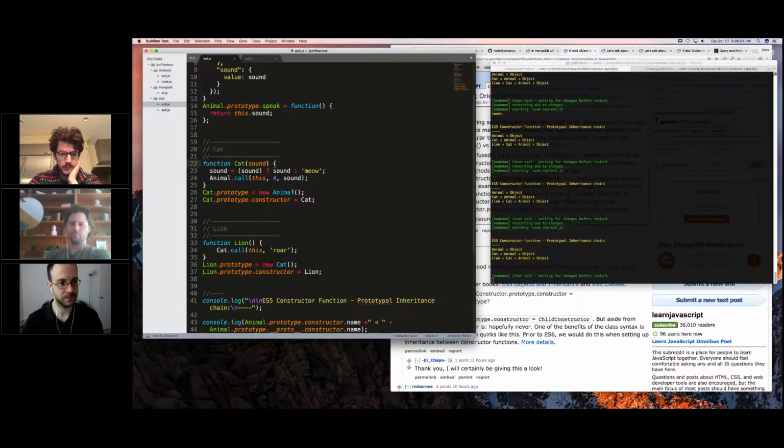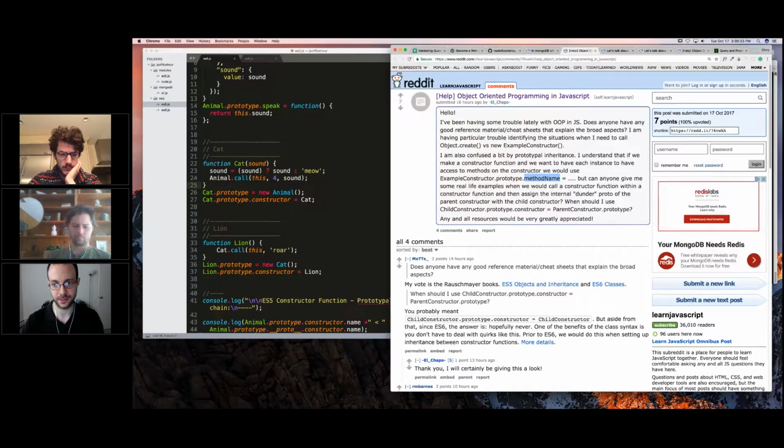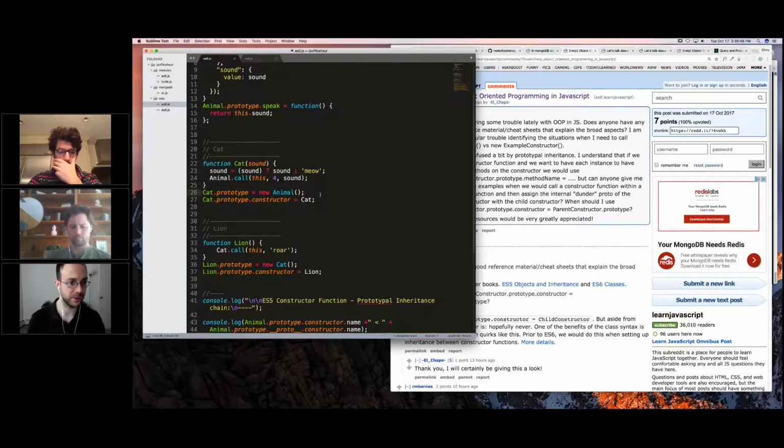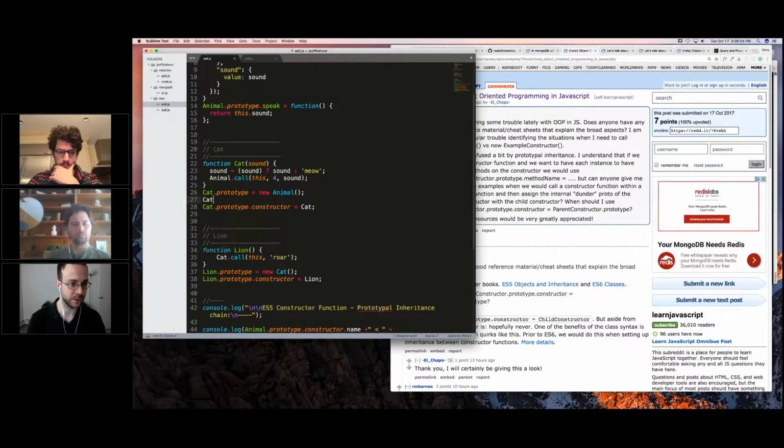Now, cat.prototype is equal to new animal. This is one way of doing it, and this will work fine. It's just a different syntax for something that is further asked about in the question over here. Somewhere it has Object.create versus new example constructor. So yeah, you can do it this way. Nothing stopping you from using new animal here. You can also do it this way.